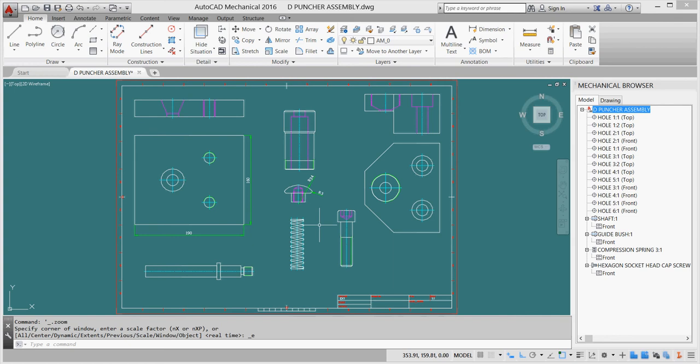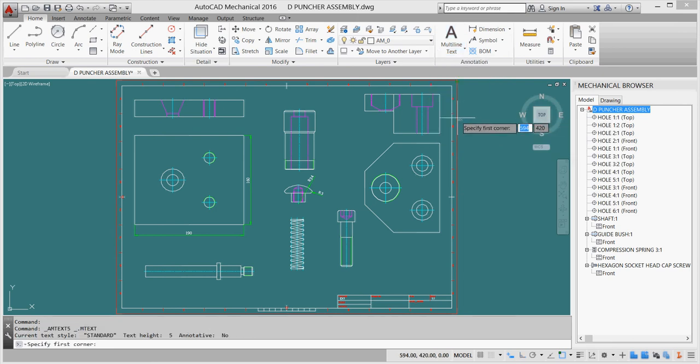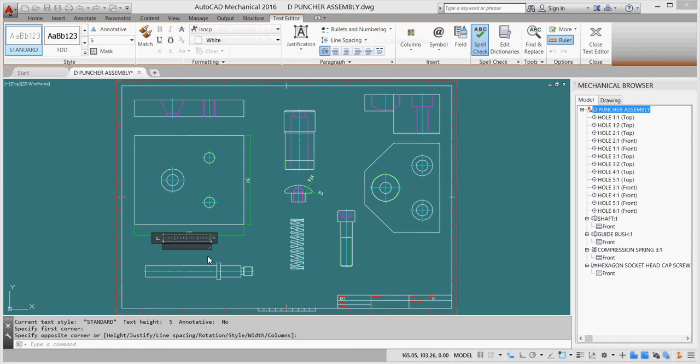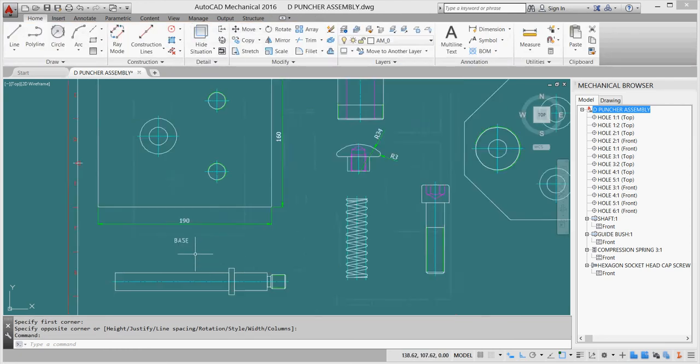Let's do some annotations here. Let's take our text, multi-line text, 3.5, the font or the height of the text. Let's take the 5, draw a rectangle here, and we'll name this part as base. You can of course do some arrangements here. We'll center all our parts and click, and this is the name of our part.